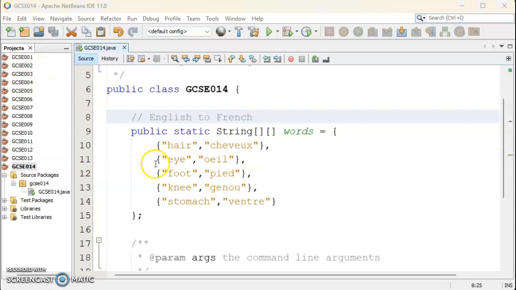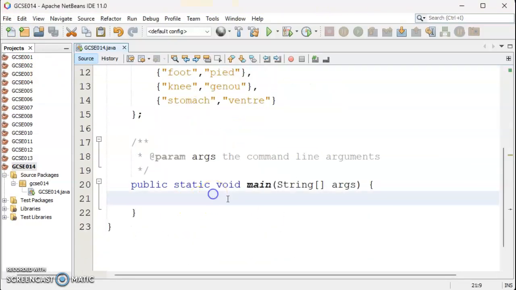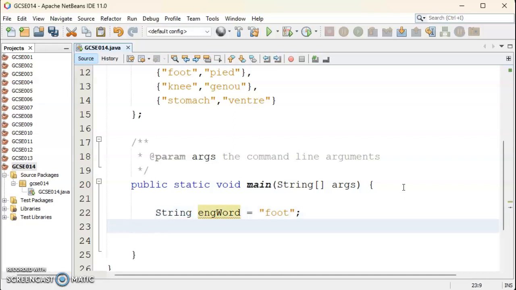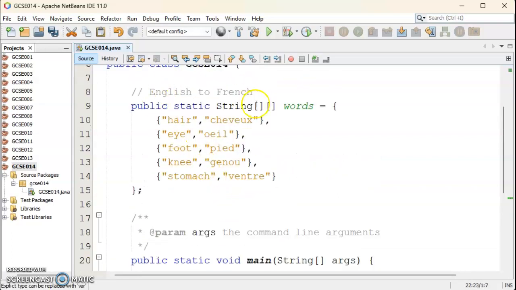So let's go back to the main program and direct this part of it from here. Let's begin by hard coding in the word that we want to translate. Let's store it in engWord, and let's store the English word, for example, foot. Okay, so how will we solve the problem? If we want to translate this English word foot using our two-dimensional array, how do we solve it?